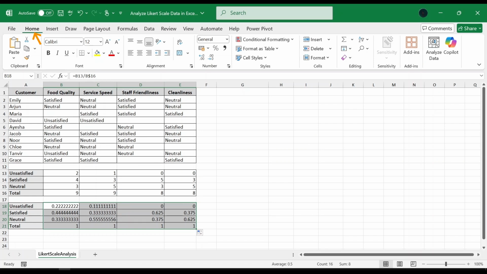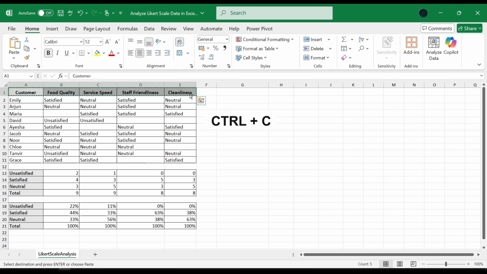Head to the Home tab. In Numbers section, select the percentage icon. As you can see here, this shows that all the totals are 100%. Now that the data is calculated, let's build a clean report. Select the cells from cell A1 to E1. Then press Ctrl+C on your keyboard.